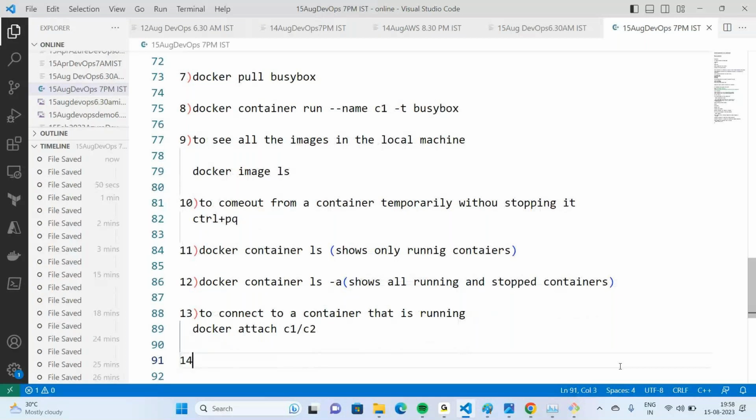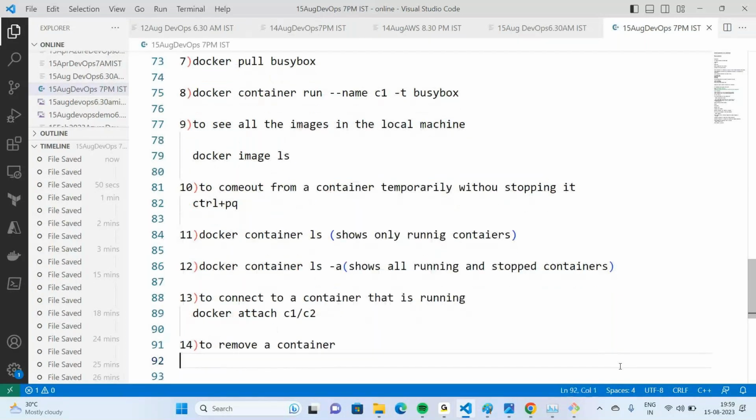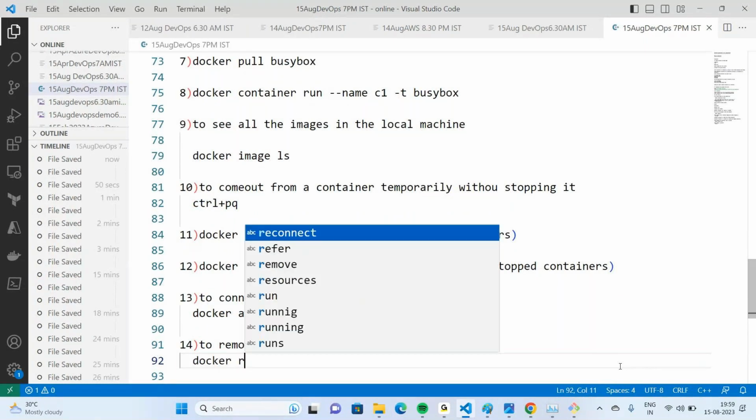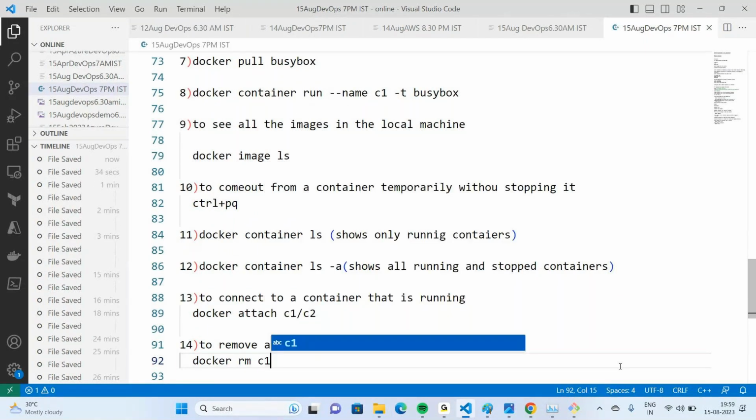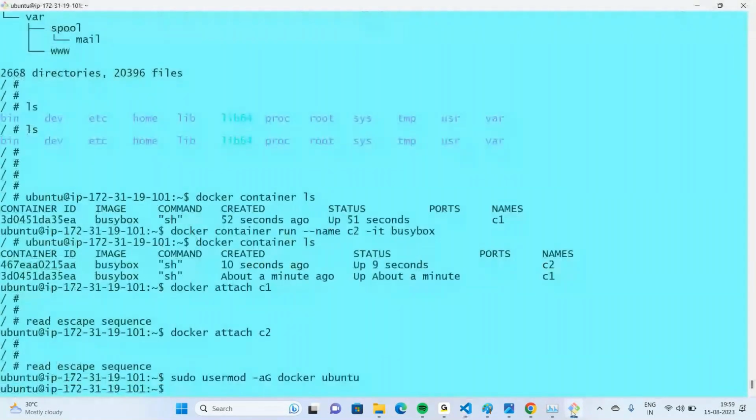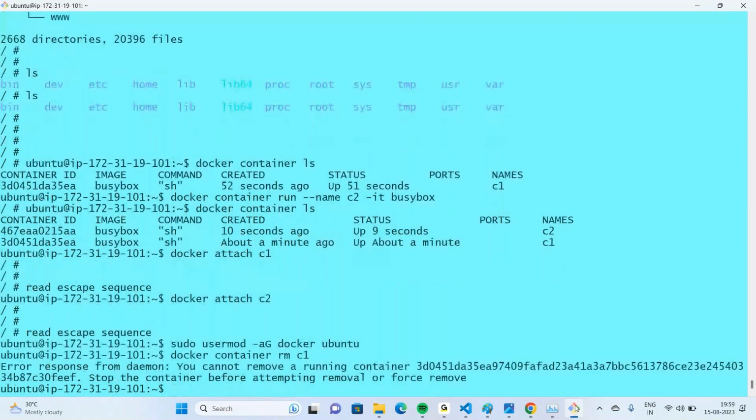To remove a container, docker rm container name. Let us try this: docker container rm c1. It will not be deleted. Just look at the message: you cannot remove a running container, because it is running. So you have to stop it first. Docker stop c1.